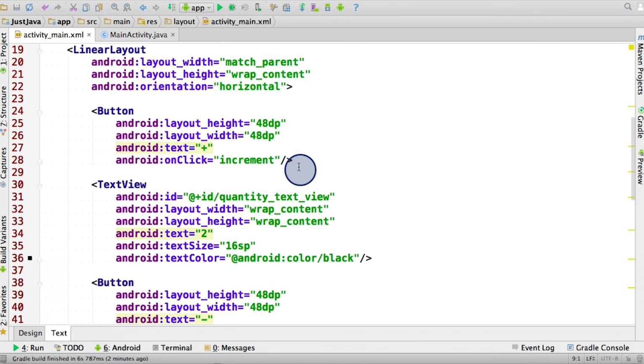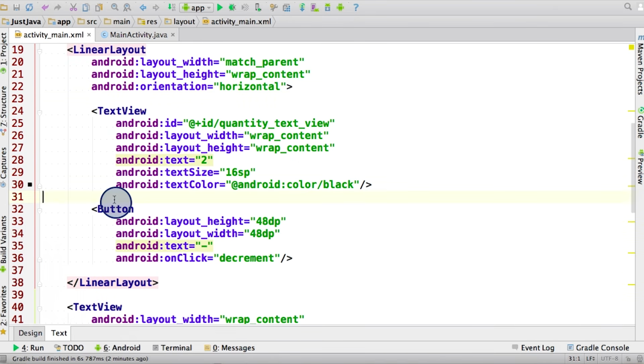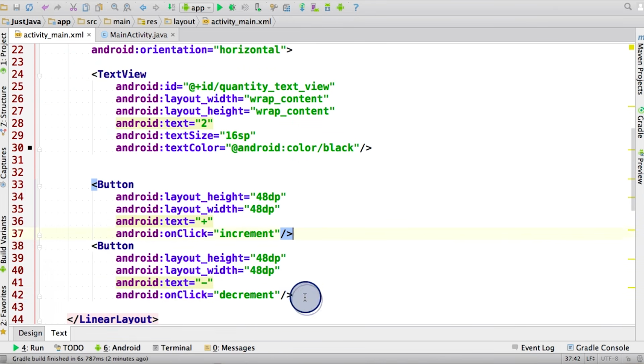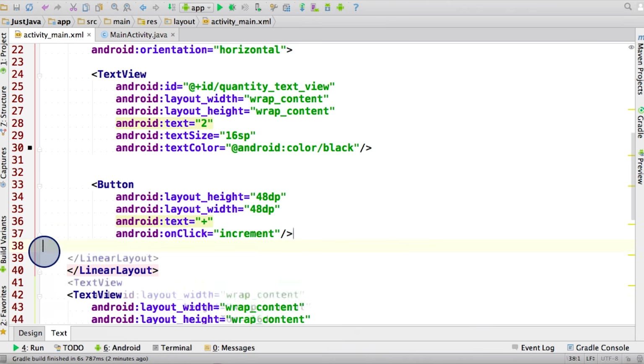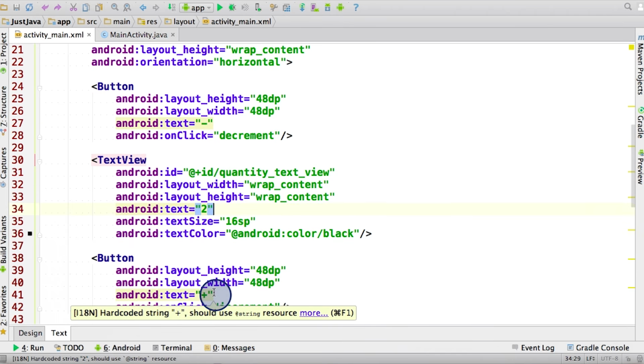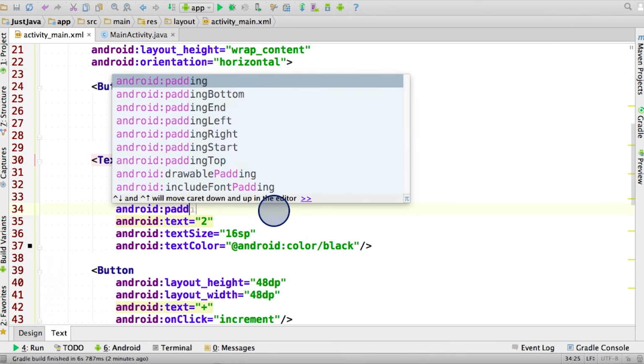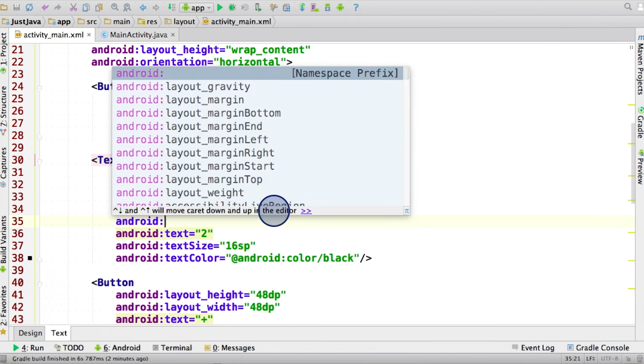Going back to the XML, I'm going to move the plus button to be after the text view, and then move the minus button to be before the text view. Okay, so in a horizontal row, we should have the minus button, followed by the 2, followed by the plus button. We also want to add padding around this text view. We could either add it as margin or padding, but I'm just going to choose padding. And we'll set the value to be 8 dips.